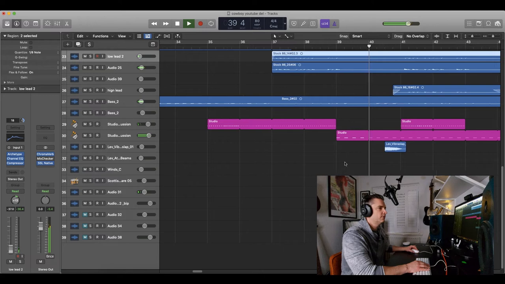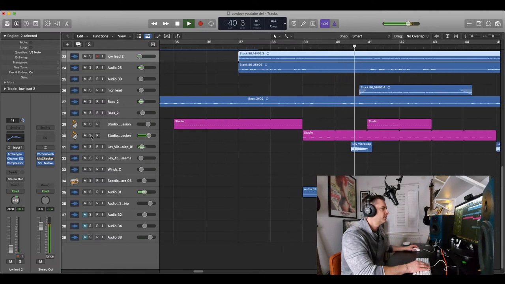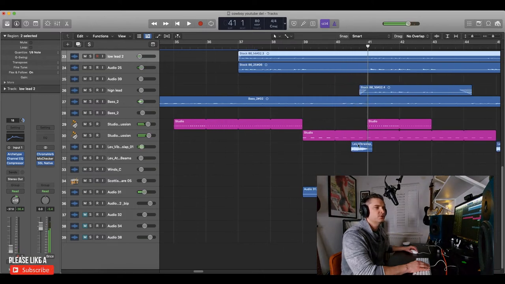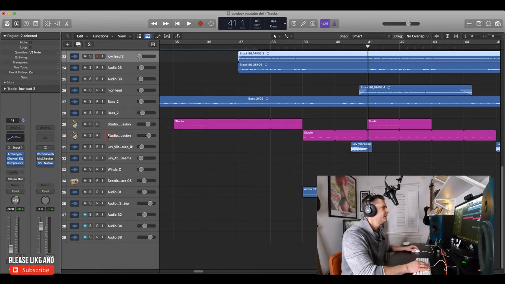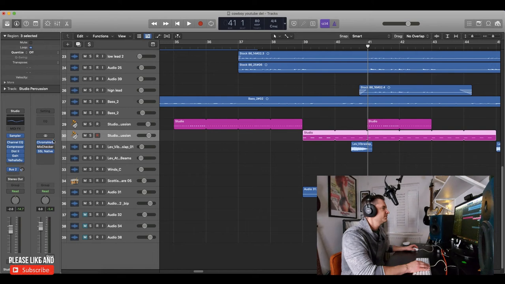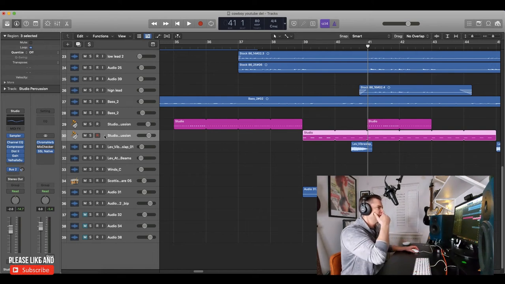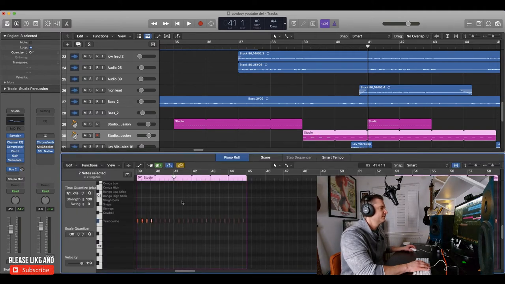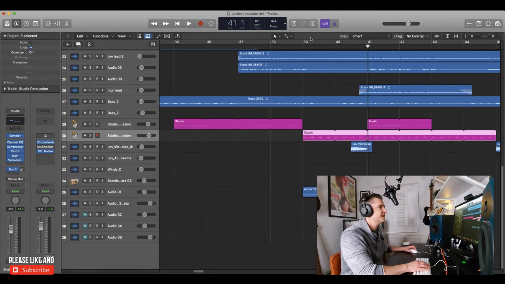Oh. The whistle and the... What is that thing called? And then here, just your standard studio... What am I using here? Let's go in and take a look. What is it? Your tambourine. Just your standard tambourine here.